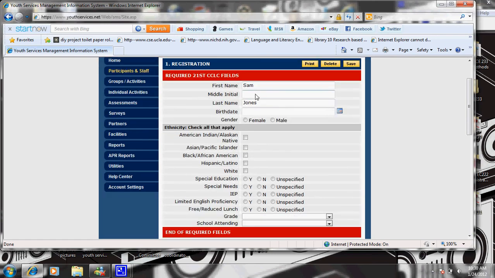So we have her name in there. Her middle initial is J. And her birth date is May 1st, 2001. And she is a female. She is white, so we would click that up. Now, does she receive any special educations? Is she special needs? IEP?